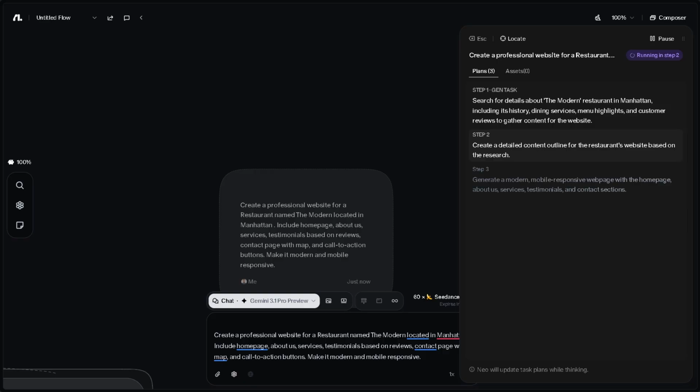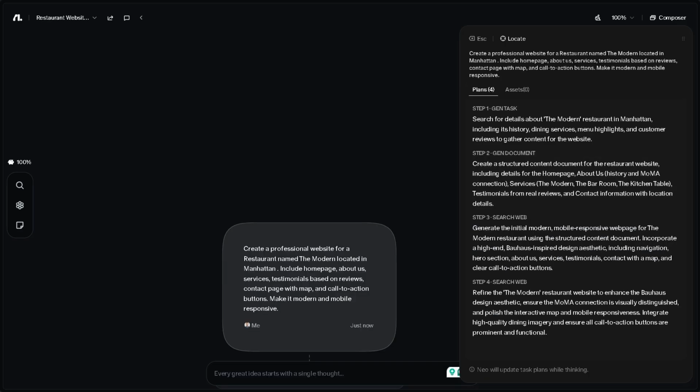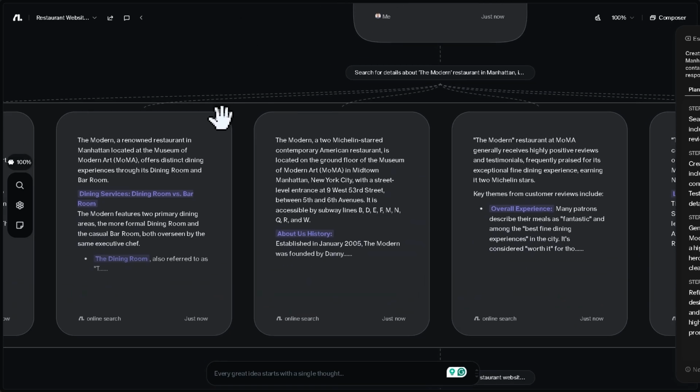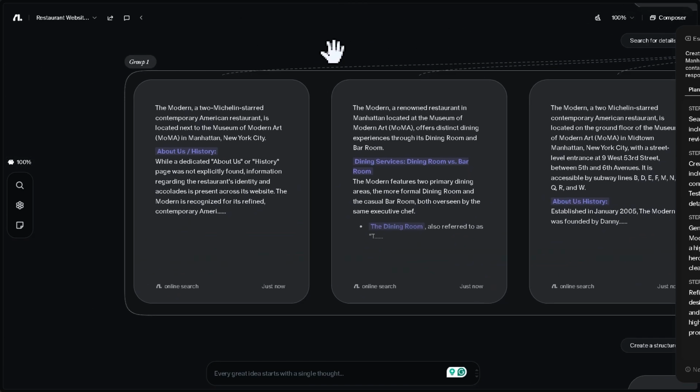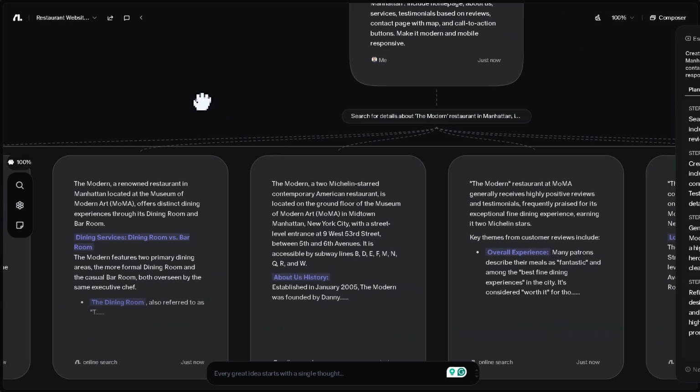Now, this may take a little while depending on the complexity. At this point, I advise you not to use any VPN or proxy because that could interfere with the loading times. Once everything is complete, it will be divided into groups for easier refinement of each section. The more details you provide, the better the final website will turn out.